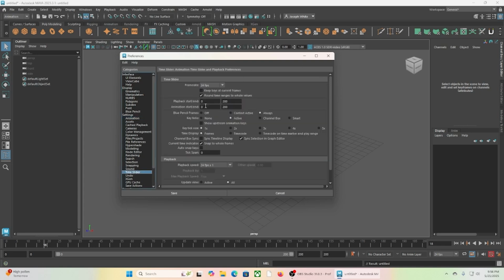This is where we really make sure that we're on the right settings. You want to make sure that you have the frame rate of 24 frames per second, and that your playback speed is also 24 frames per second times 1. And this is what your playback speed should be at, right? I'm going to set my key tick sizes right here to 2.